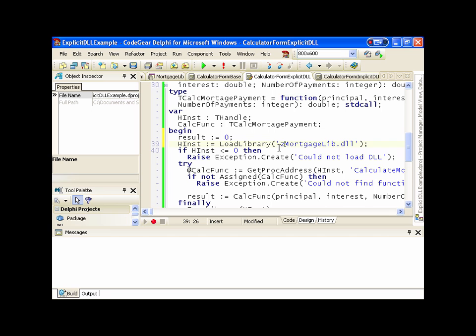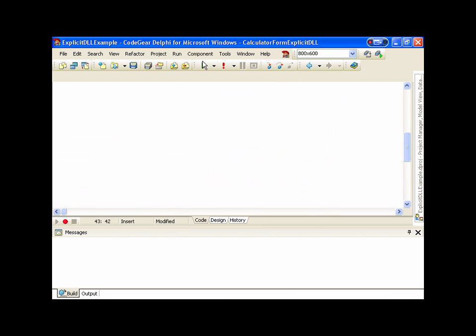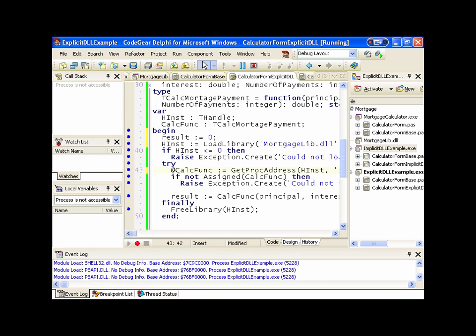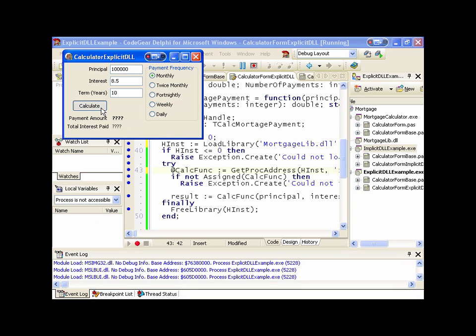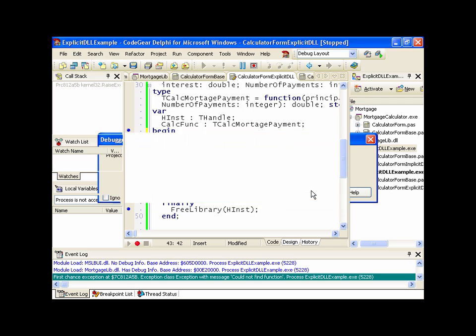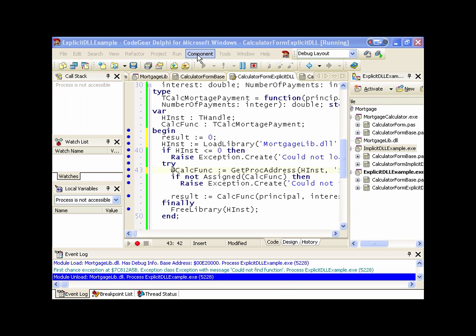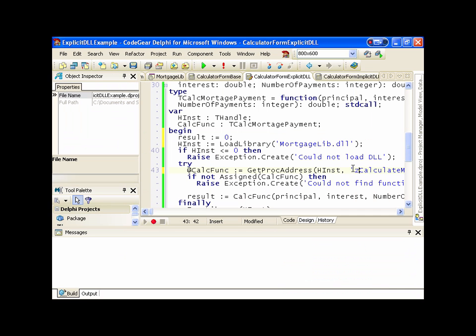And we can do the same in here. So change the name of our function. And could not find function. So if the DLL isn't present, our application still runs. It's just when we need the DLL that it fails.